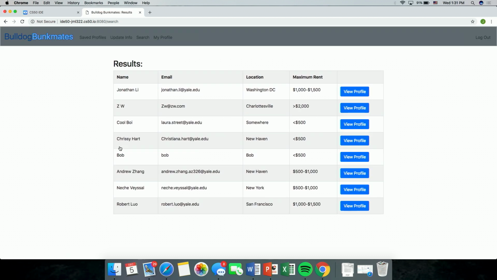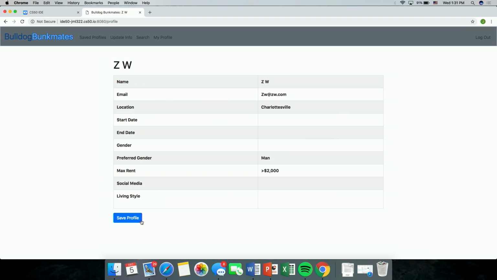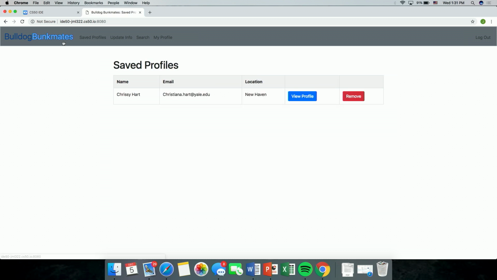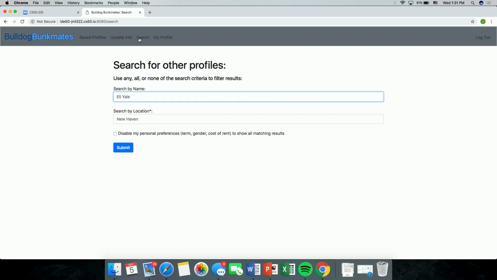I see a bunch of profiles from all around the country, but you could search by location or name. You see one you like, you can find out more, save it to your homepage, and then once you've done that, you can contact them. Did I actually save it? Well, anyways. But yeah, basically, it shows you the list of people you saved, and you can contact them in the future.